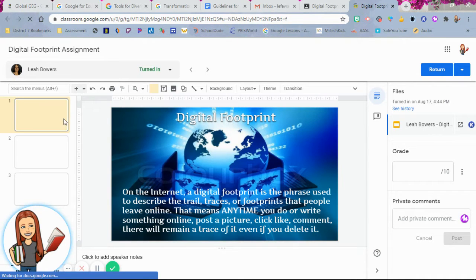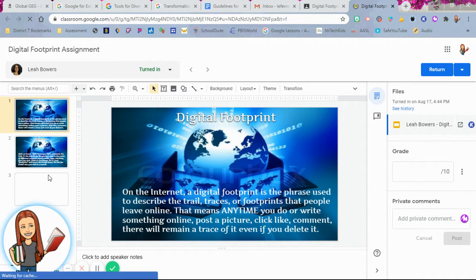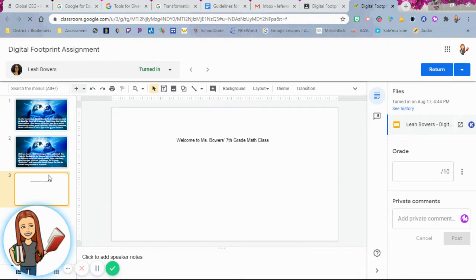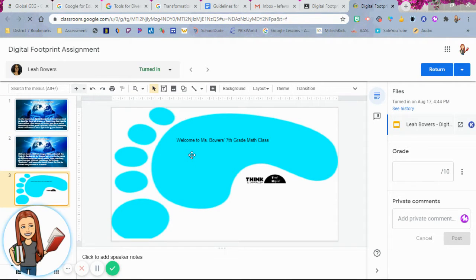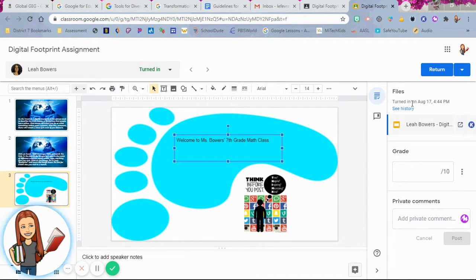So the assignment's going to open, and that one was 3 slides. So you can see that Leah just went ahead and typed in, welcome to Ms. Bauer's 7th grade math website. And over here on the right, it talks about the files. It shows the history, so it'll show the day and time that she turned it in. So the kids can't lie and say, oh, I turned it in before the deadline. Nope, no, you didn't. Nice try. It says the students' names right away, so then that way you know whose it is.